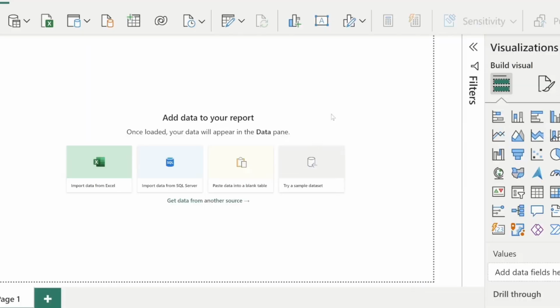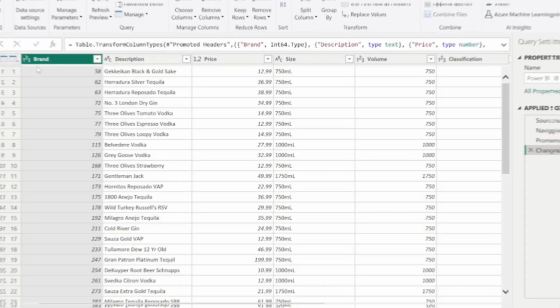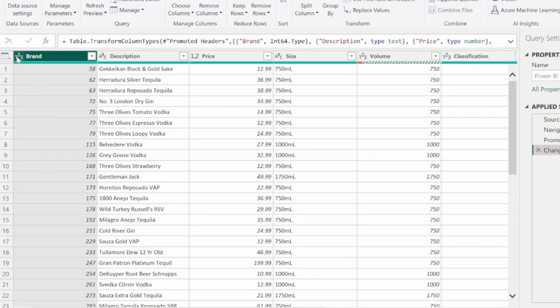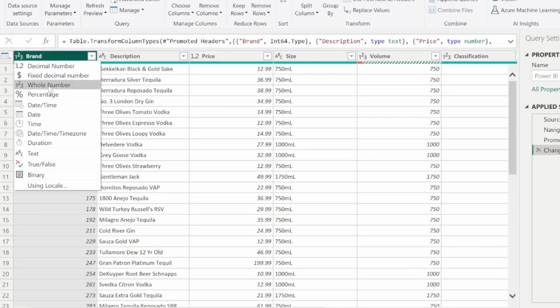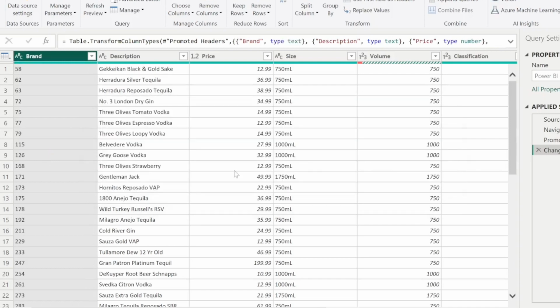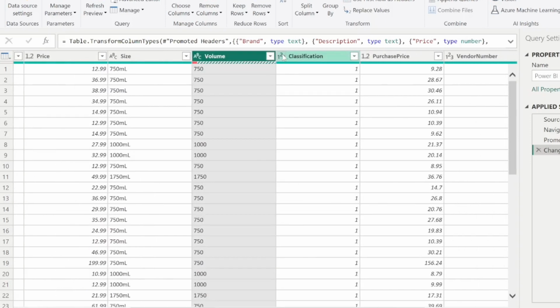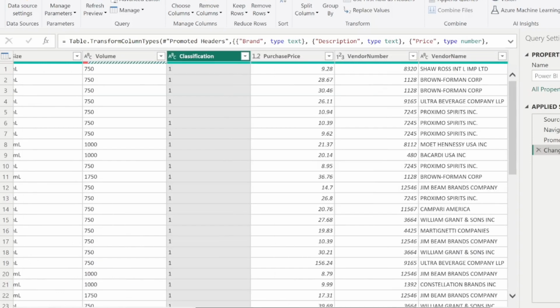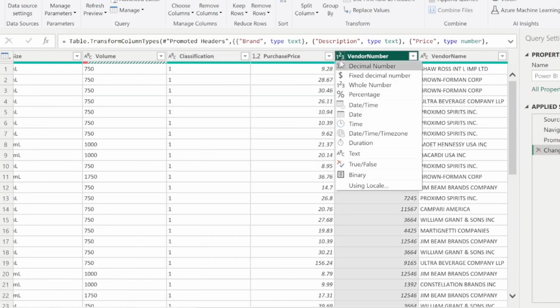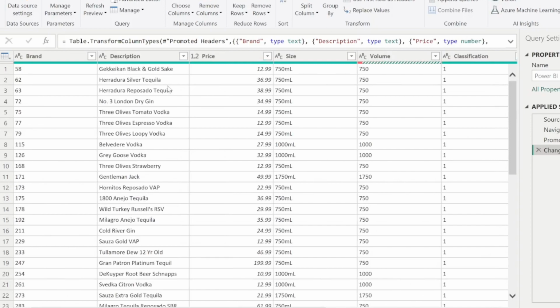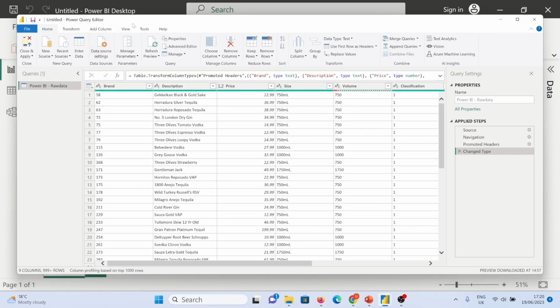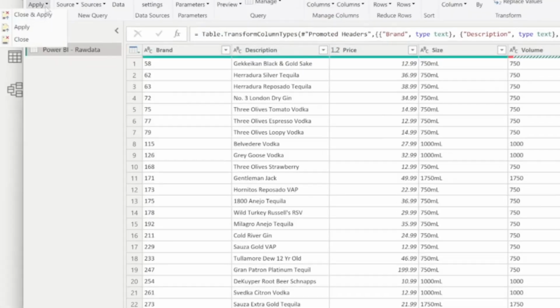For now, let's go transform it. Let me transform some of the fields. Let's say brand, it's a number, so I'll load it as text. Likewise, size and volume, make them text. Description is fine, price is fine. Classification is again a number, so I'll load it as text. Finally, the vendor number, again I load it as text. This is a basic transformation, just changing data types, but you can do much more. Probably in another video, I can take you through how transformation happens in Power BI. Once you make the changes, all you have to do is close and apply.